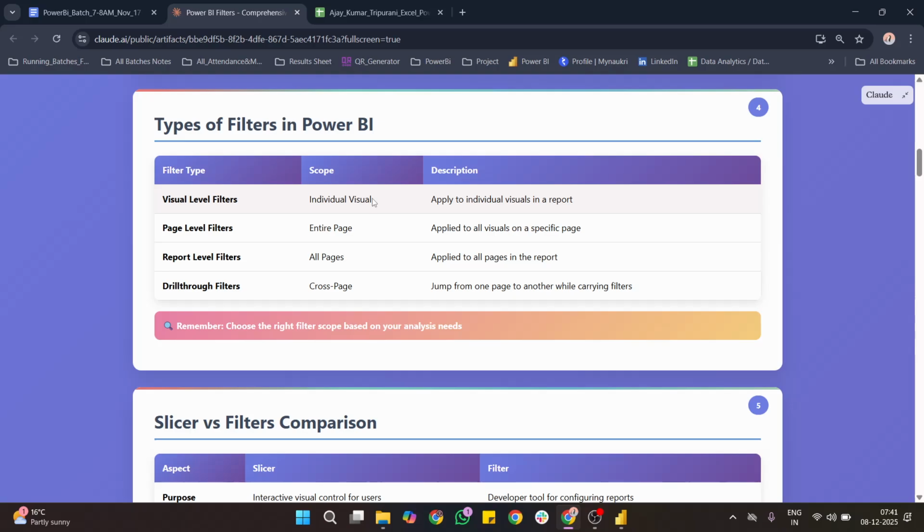Visual level filter, page level filter, report level filter, and drill through filter. First we'll see visual level filter. Visual level, the word itself is saying, only with respect to visuals, not with respect to other dashboards or other data sets. The entire dashboard will not be affected, only the visual will. Understand? It is not a slicer, it is a filter. A visual level filter is applicable to individual visuals.